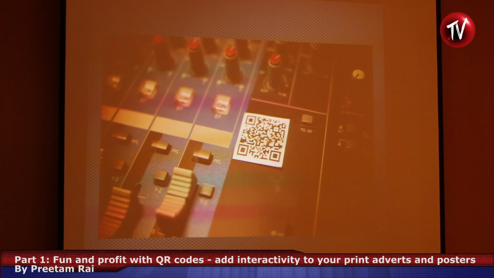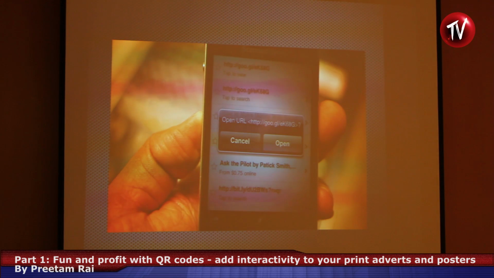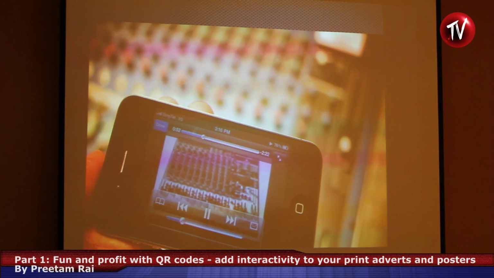One other application. I wanted my students to study this mixer, how to use this mixer. So I found a video on YouTube that shows how to use this mixer. And then I generated a QR code, printed it, and put it on the mixer. Now when the student comes and takes a picture, on their phone they can watch the video. So you can make real, physical objects interactive by using QR codes. It's just a link. You can link to any media on the internet.